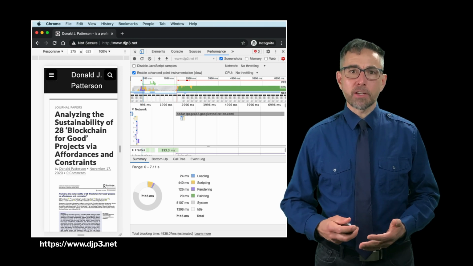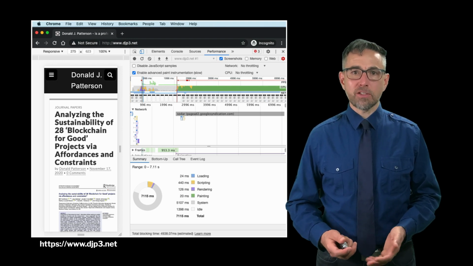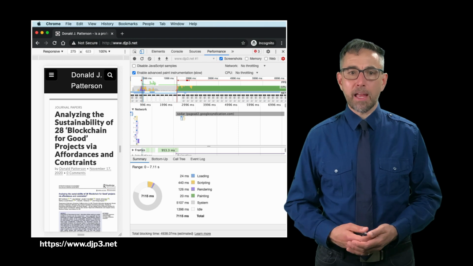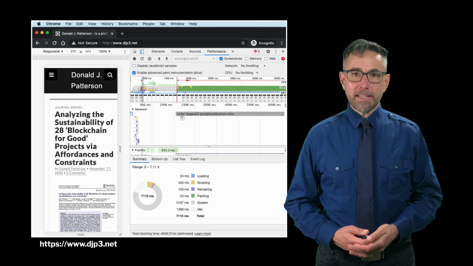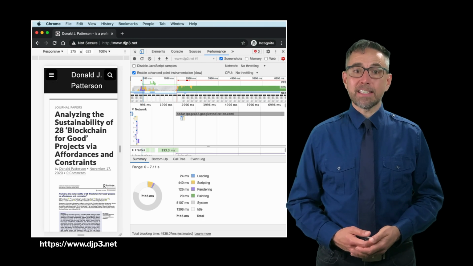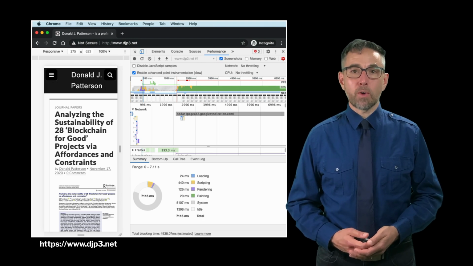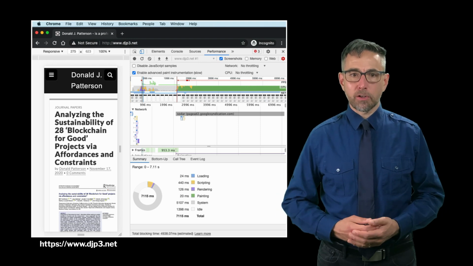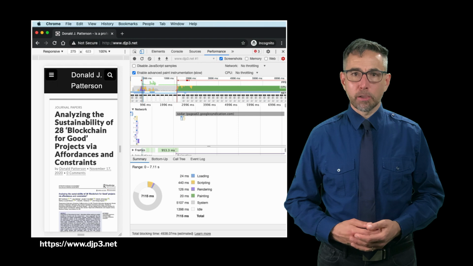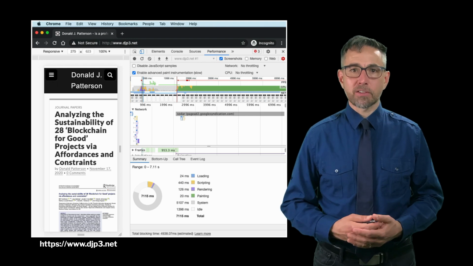But those colored parts represent different kinds of computation that the browser had to do to render my page. It spent some time loading the contents, that was the blue chunk. Spent some time running JavaScript, that's the yellow part. Spent some time rendering my images, so composing them and drawing the particular graphics. And then finally, it spent a little bit of time actually putting those graphics onto the browser.